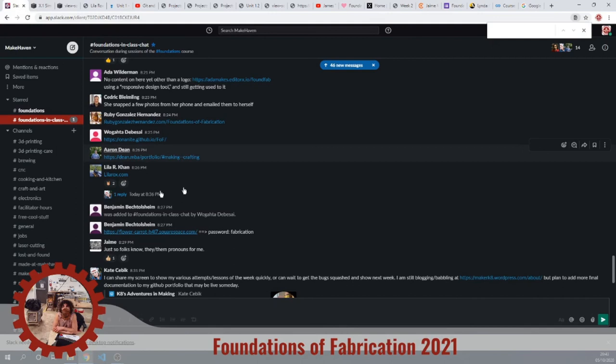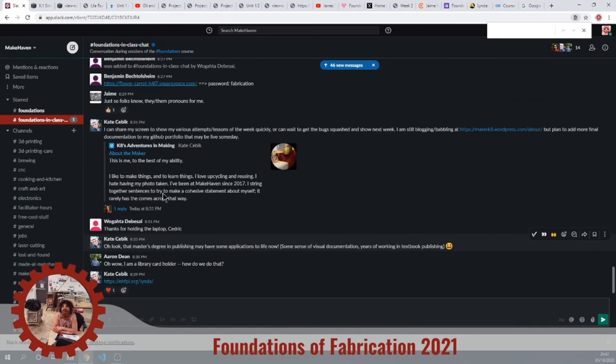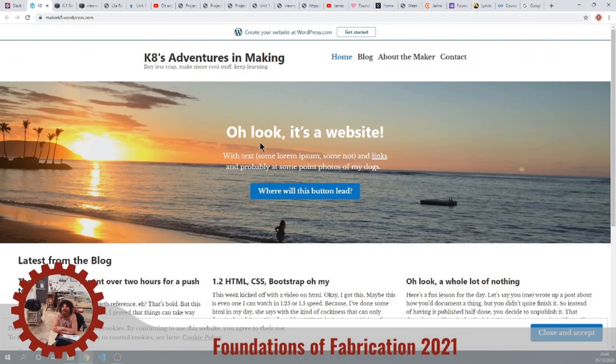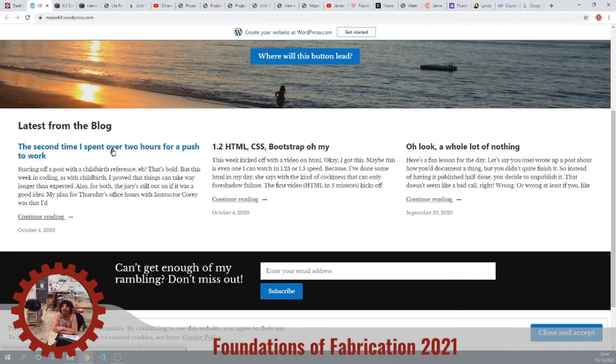And then down here we've got, here's Kate on WordPress. So this is Kate building out her, the second time I spent over 2 hours for a push to work. That is very much an experience that we've all had. Kate was here. We figured out that GitHub this past week on October 1st, they switched over the default name for a branch on GitHub from master to main for plenty of good reasons, but it is just tricky that it came the week that we were trying to learn Git at the same time. So very good job from Kate and Jamie figuring that out with me on Thursday.